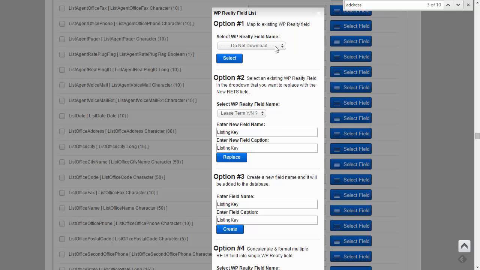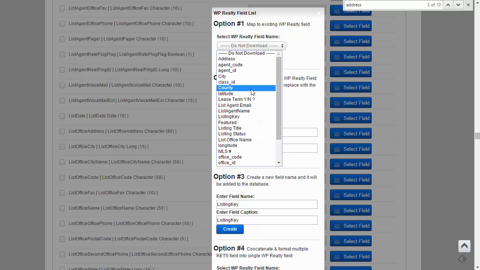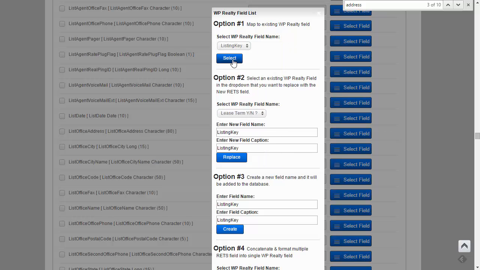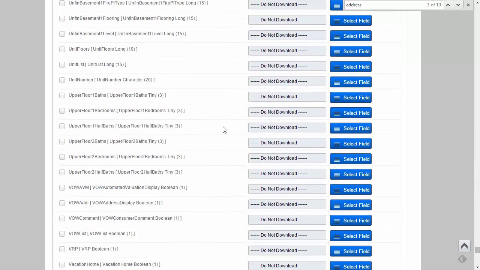So, all right, what we're going to do is go ahead and select that listing key, and we're going to get a successful save this time.